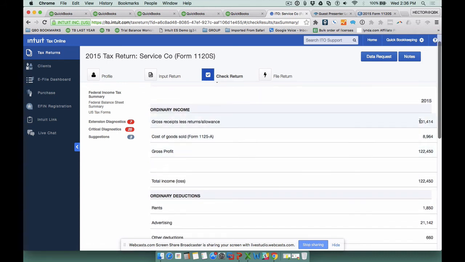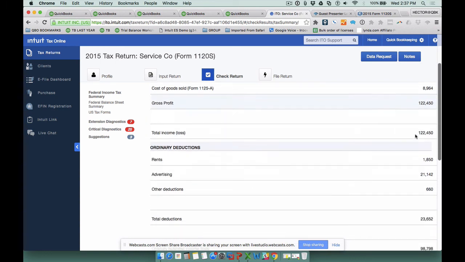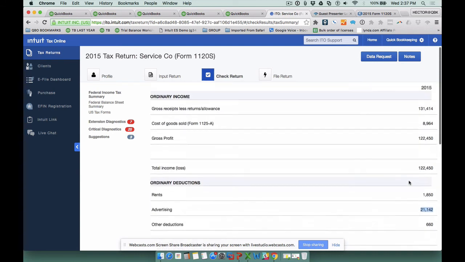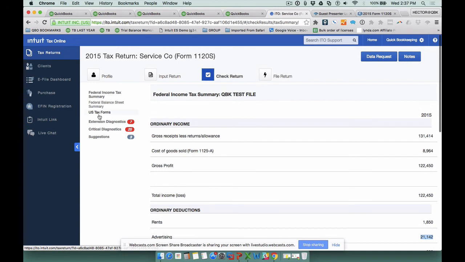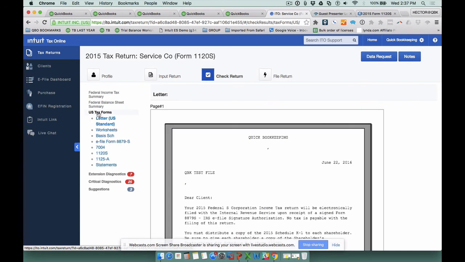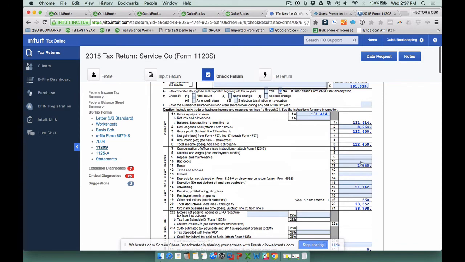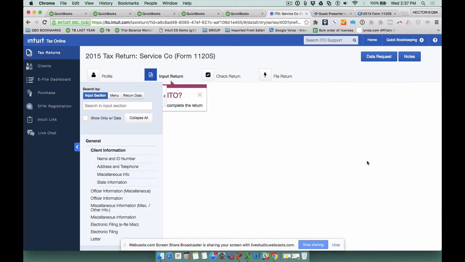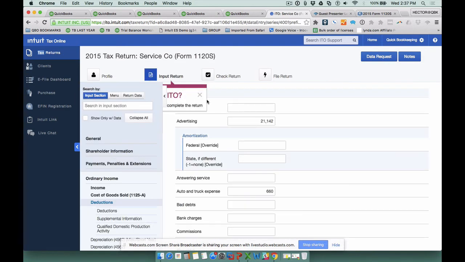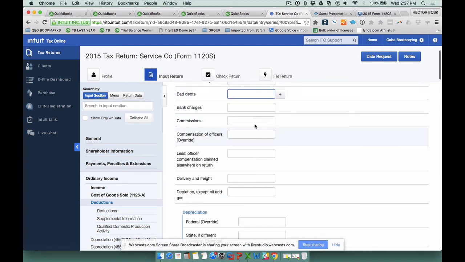So we see that the income, cost of goods sold, all that stuff, this is how it came in. Look how rents came into the right category. A few accounts were mapped to advertising. So this is sort of the worksheet. If I click here where it says US tax forms, I can actually see what the tax return looks like. Okay, so if I click on 1120S, this is what the tax return looks like, and I see the tax return all filled out. I could double click on any of those lines, and it will take me into the input screen directly if I want to make changes to it.